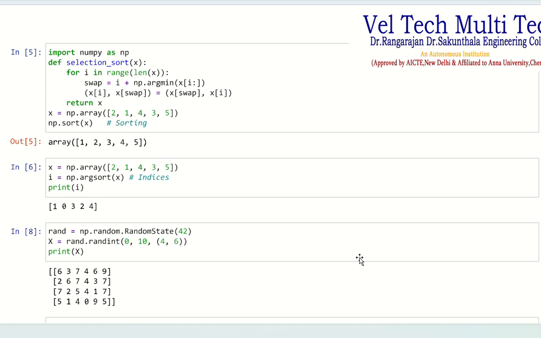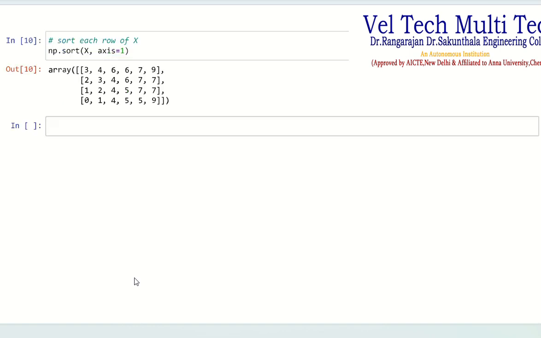So in the last step we are going to generate random integer values between 0 and 10 with 4 rows and 6 columns. The output will be in this format, the final, and we can also sort each of the rows.